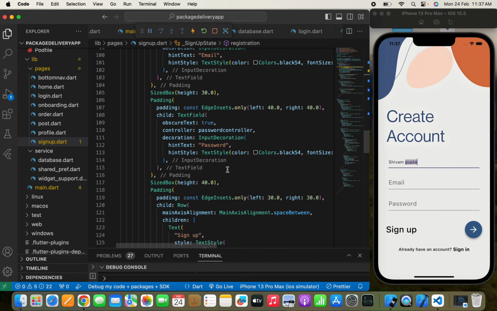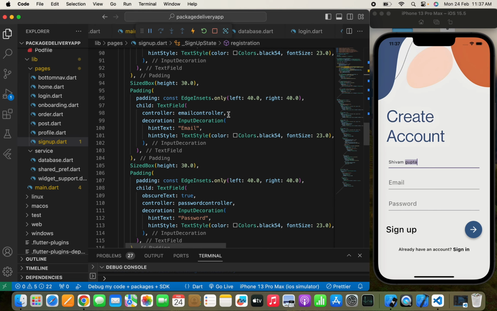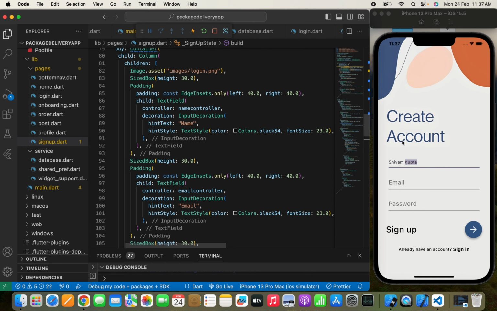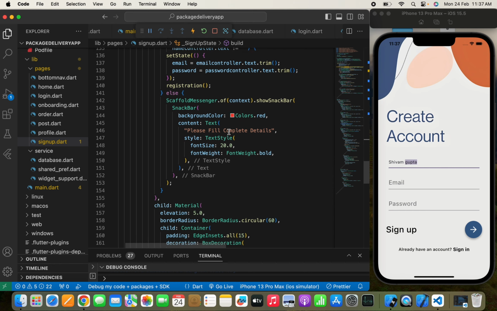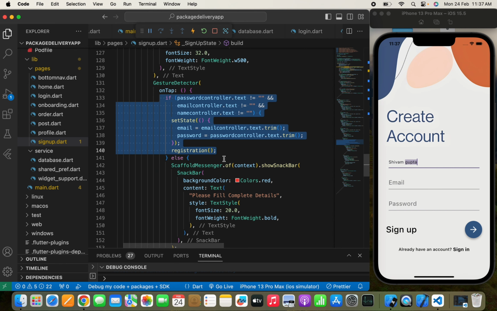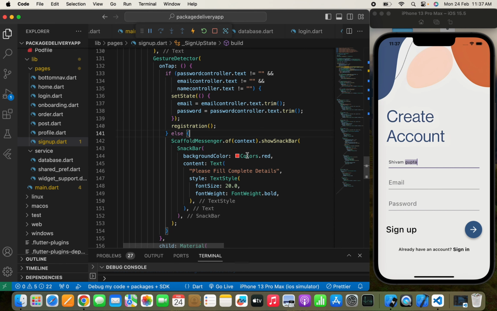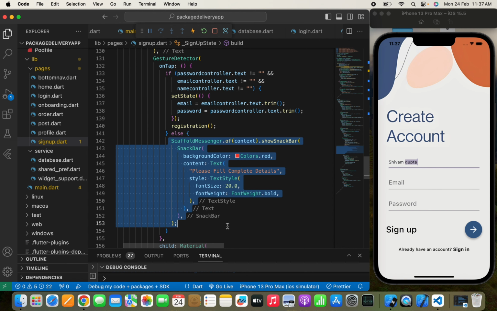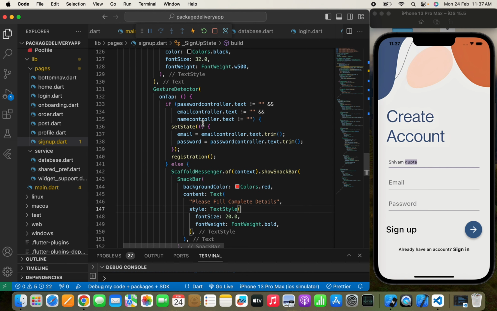Now let's move over here in the code, and where you have written a controller, make sure you pass the controller to that respective text field so that we can handle the text. And this is where we need to write a function to call the function. Yeah, so if all the details are filled, then we are going to just show the registration function. If any of the text fields remains empty, then we just need to show the red light. So through the red light I just mean that the user needs to fill in the complete details. Yeah, so these are the things that we have done.